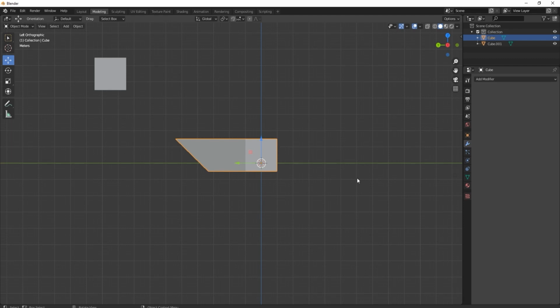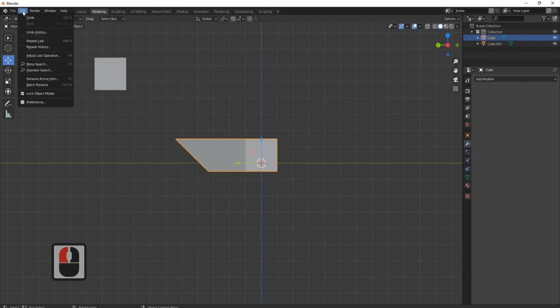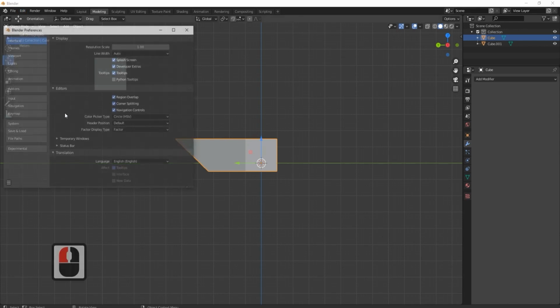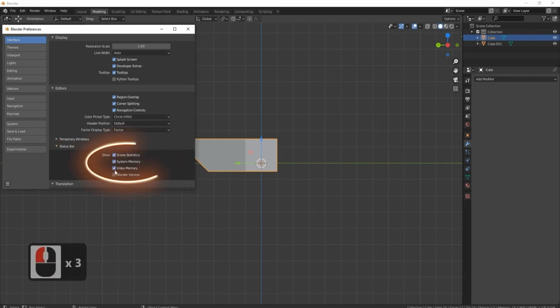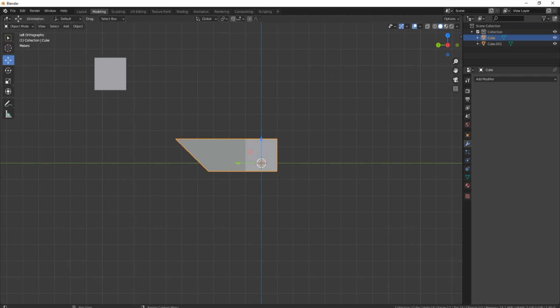So now before we finish this section of the course, I need to show you something that's also very important. If we come up to the top left hand side, you'll see you've got a button here that says Edit, and if we come down to Preferences, one thing that you should always do when you first download Blender is put on the status bar, which is this button here. And if I click all of these on and I close that down, at the bottom right hand side here, you have all the details that you need.